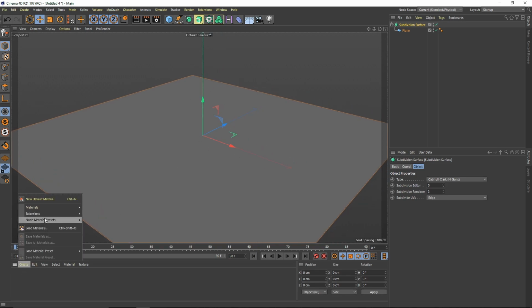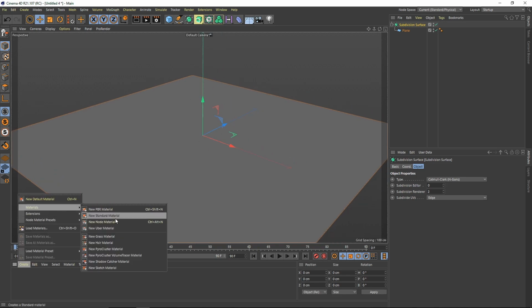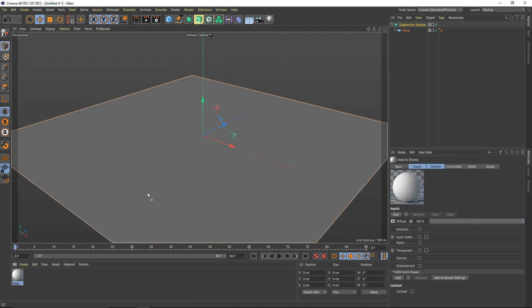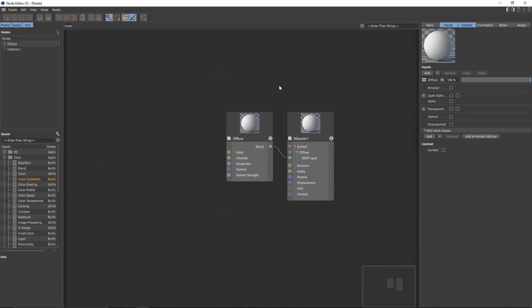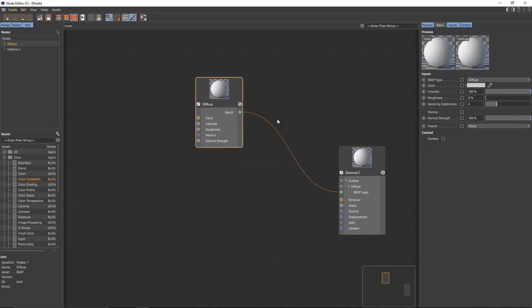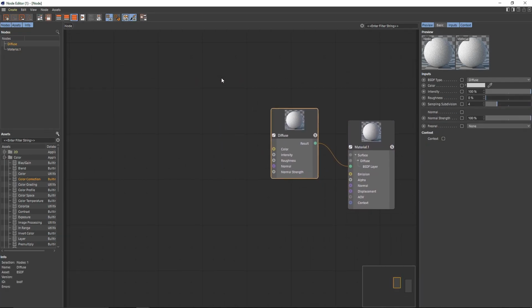Now I'm going to go to create. Let's go to material, select node material, and drop it on your plane. Open this up and make this big. This is where all the magic is going to happen. This is your node editor. The first thing you see is your material, right? And the first channel that you see is diffuse. This is your assets. You can pretty much browse through different kinds of nodes from here.